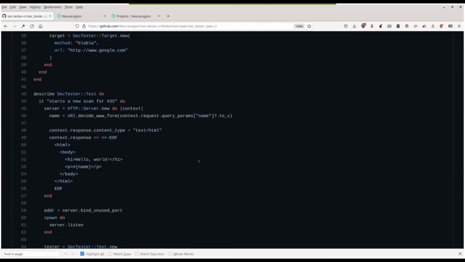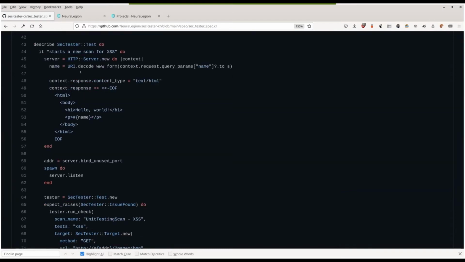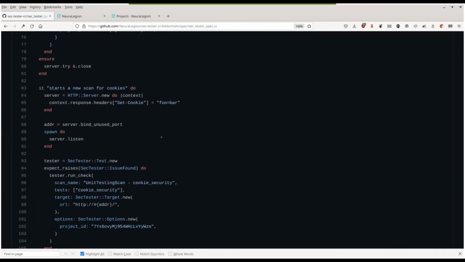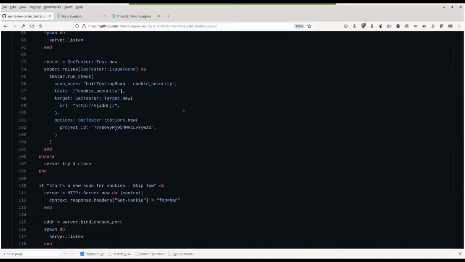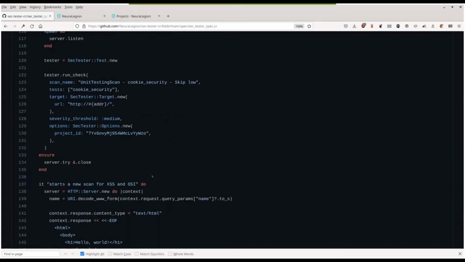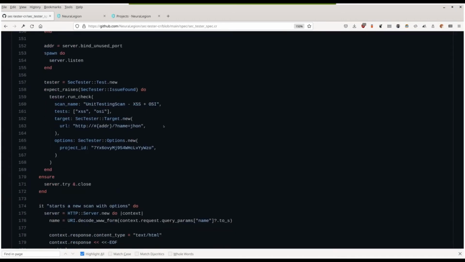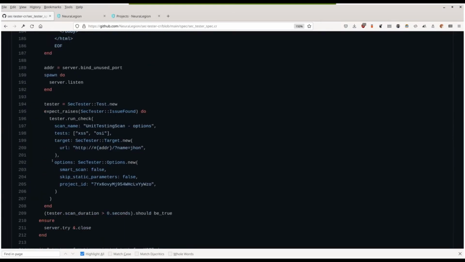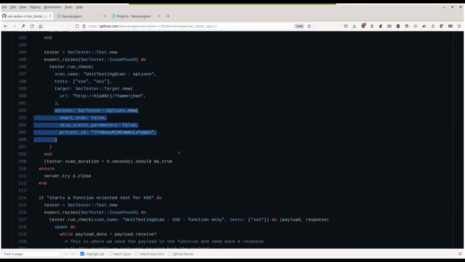You can see all kinds of use cases, like testing for XSS from the README, and also testing for other stuff. For example, how to set up specific headers. You can see how to set extra headers in the context. You can see, for example, how to use the severity, the options, and also if you want to start a new scan with extra options, there is an example for that.